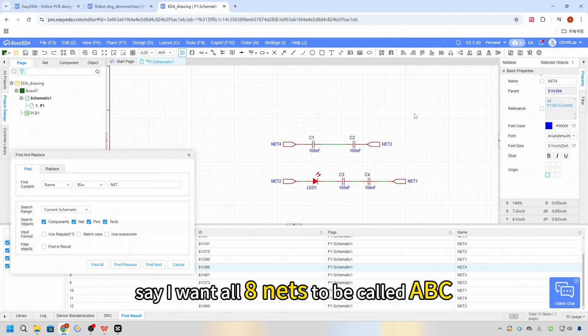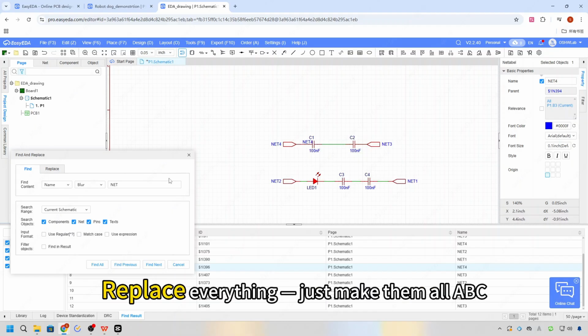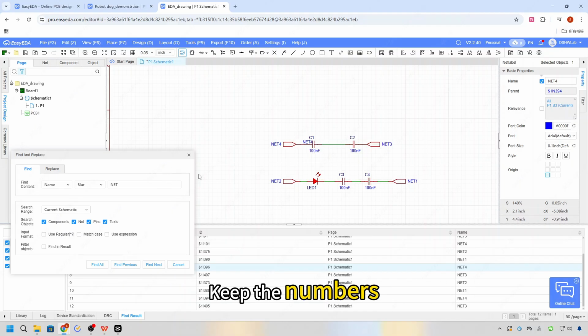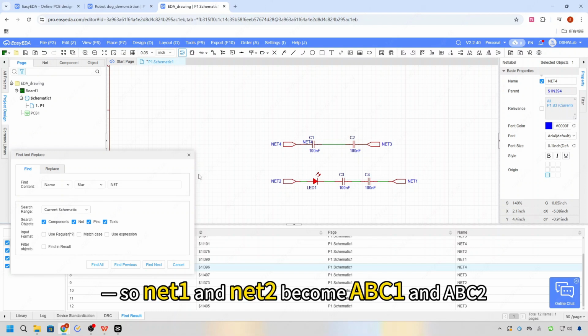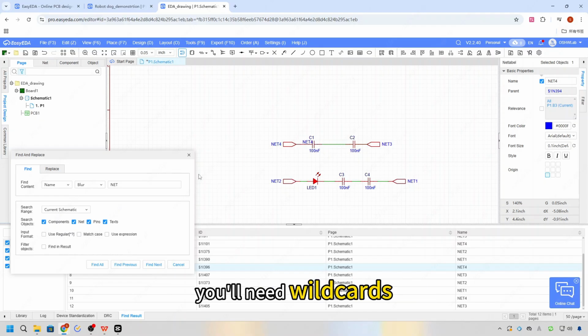So say I want all 8 nets to be called ABC. I can do this in 2 ways. Replace everything, just make them all ABC. Or keep the numbers, change only the prefix. So net 1 and net 2 become ABC1 and ABC2. If you want the second option, you will need wildcards.